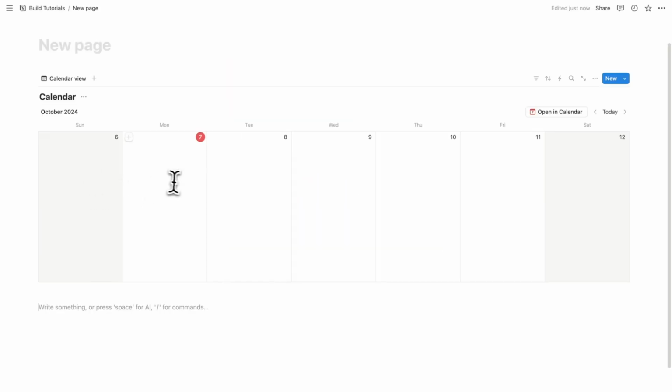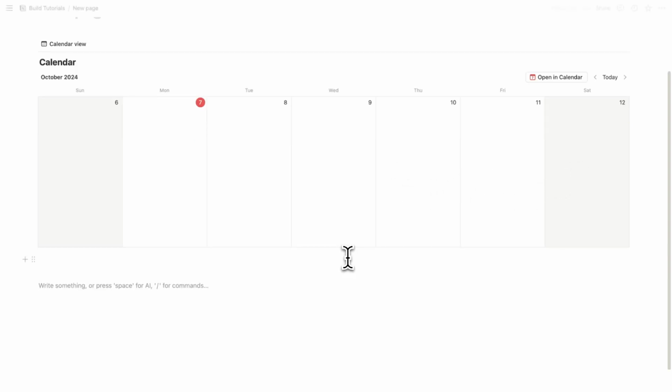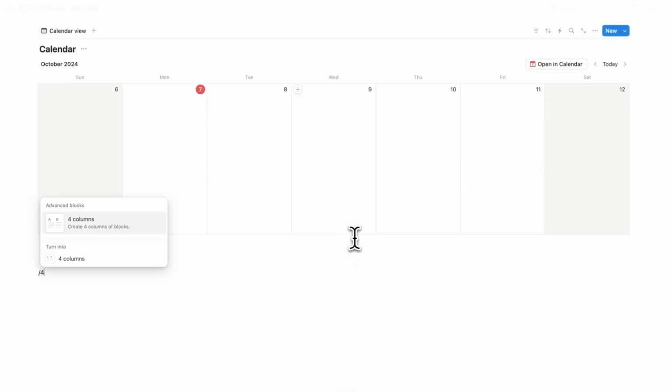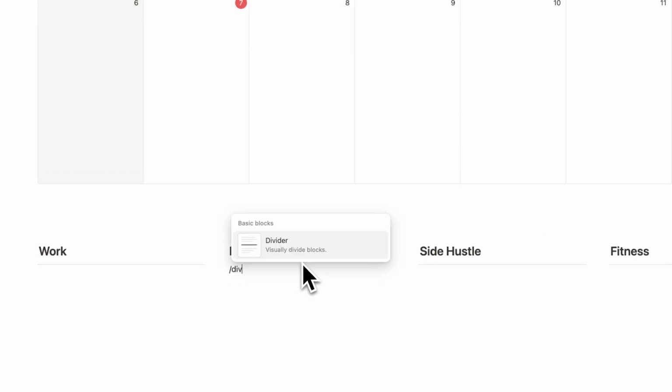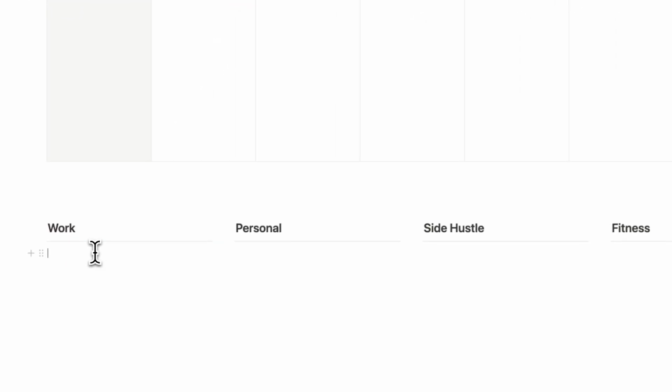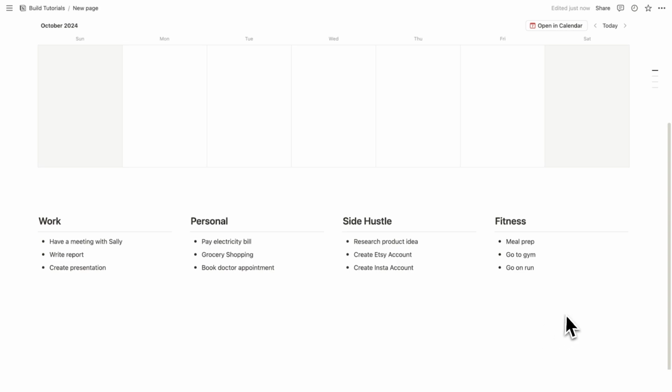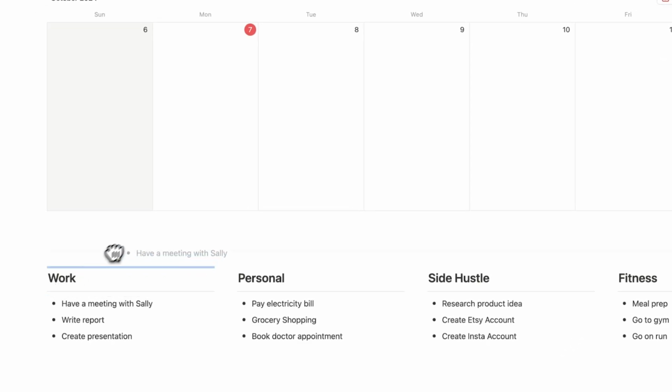But now you do need something to put on that canvas. And that, you silly goose, is your tasks. So down here, we won't use a task database, even though it's better, but that's okay. We'll have 4 columns: work, personal, side hustle or hobby, and fitness. Now, what you'll do is add some tasks under these headers. Ooh, look at that, some fake tasks. Now we'll plan out your week.